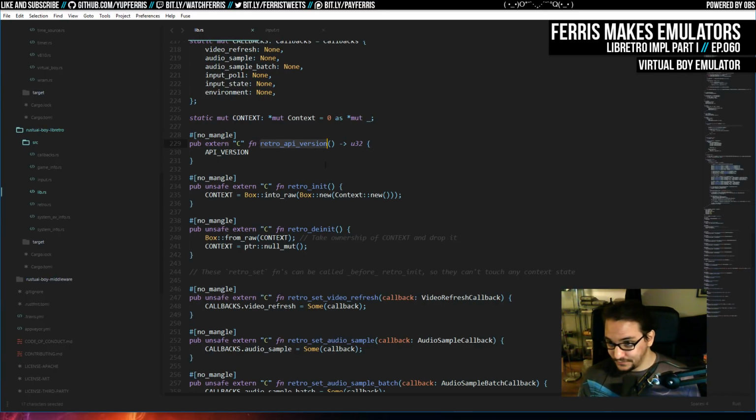You have a retro API version. That's just a regular C function that returns a U32.